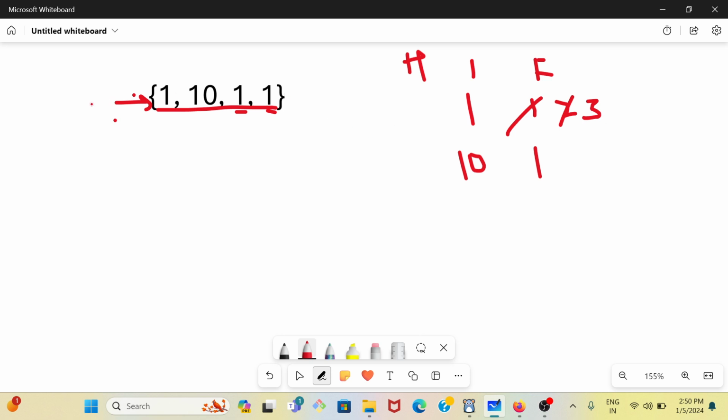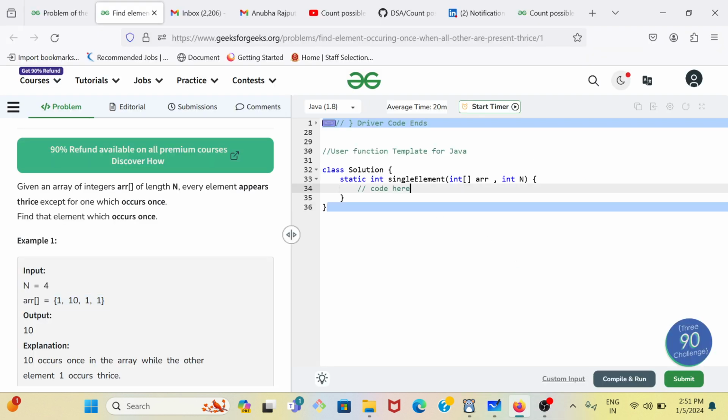Once we have iterated all the elements in the array, we iterate over this hash map. We check the first element, 1, and its frequency is 3, so this is not the element we are trying to find. The next element is 10, and its frequency is 1. This is the element we are trying to find, so we return 10 as the answer to that question. So this is our simple question. Now we try to code this problem.